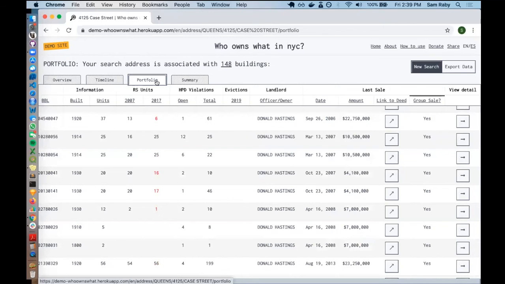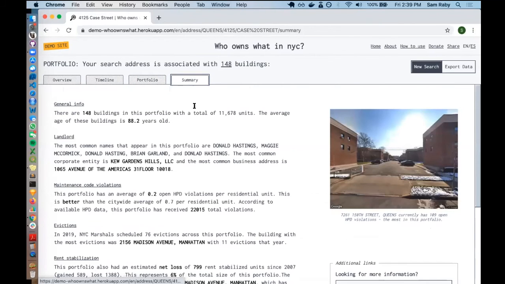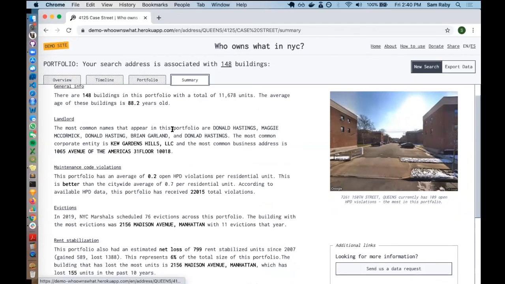It's pretty simple. And then the last tab that we have is the Summary tab. This is just bringing you summary statistics across the whole portfolio. So now we're outside of just looking at one building and looking at how this whole portfolio compares to others. Here you can see how many units there are, the average age of the buildings. I know someone brought up trying to find out the most common names associated with the portfolio. That's what we list here.